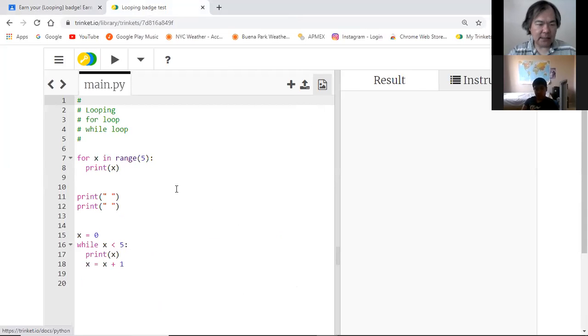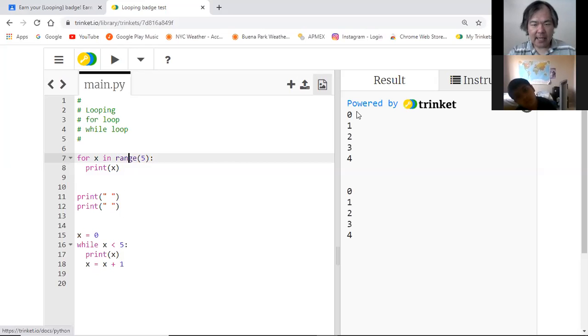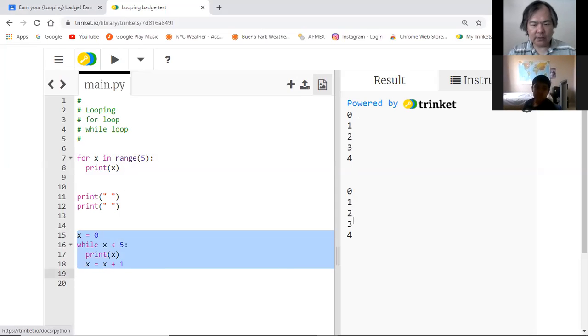I have the simple for loop. I've already shown you a for loop before. So this range function will generate, or yield, an integer. The first integer it will generate will be 0. So if I run the code, we see 0, 1, 2, 3, 4. And then in this while loop, we see 0, 1, 2, 3, 4, 5.